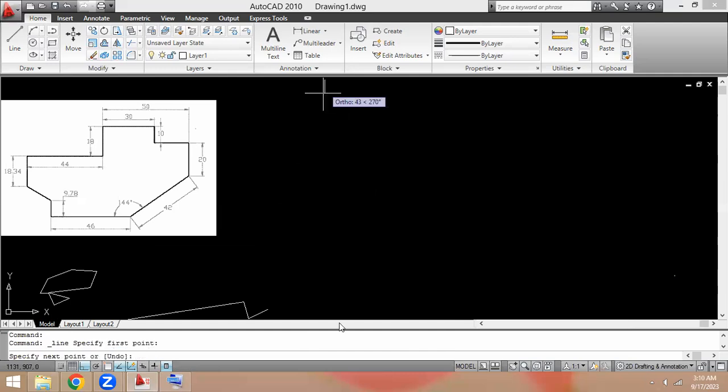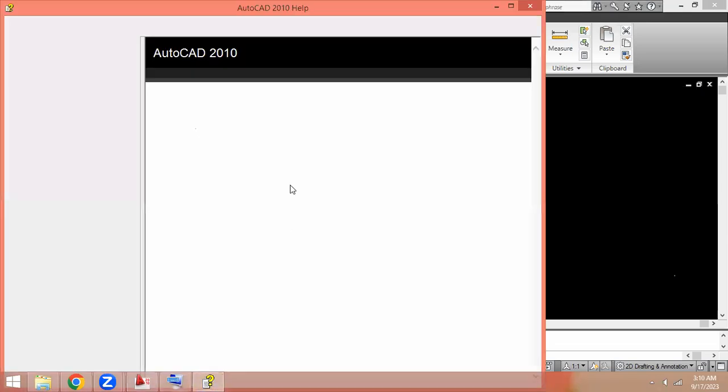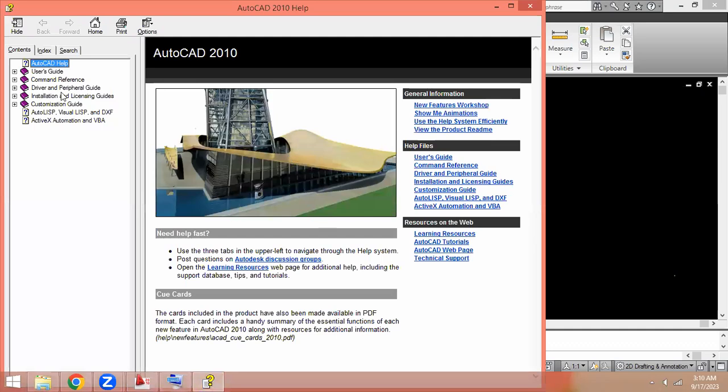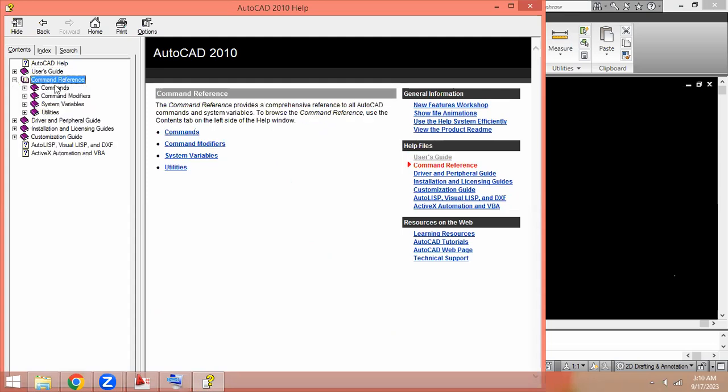I will not describe each and every command. You will learn with time. If you're doing self-learning, you can use the F1 button. Let me give a brief about that also. Press F1 to open the help window. This is the user guide. In this user guide, you go to the command reference.